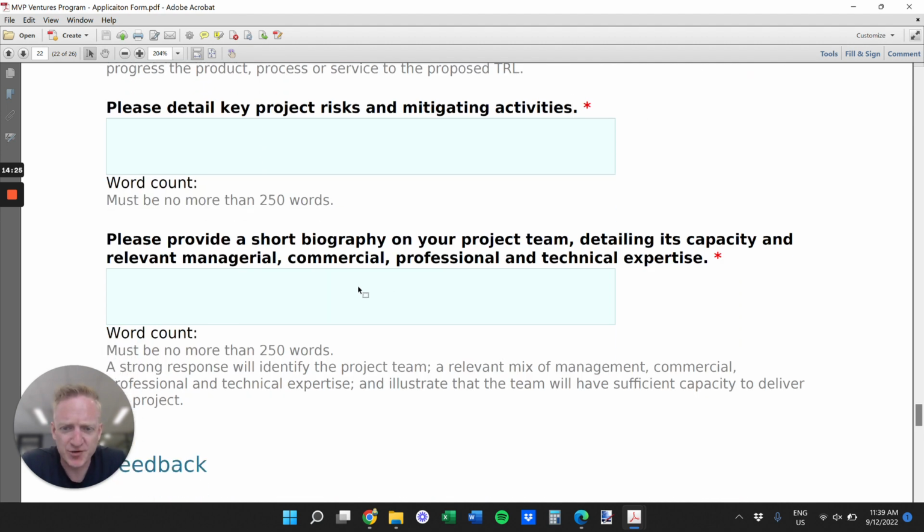Short bio of your project team. Once again, you want to de-risk this application, so your team has commercialised before. You've got a good financial track record. You've got cash in the bank. You've got a CFO, a good project manager, a good commercialisation manager. You can get it to market. Good tech team. So a project manager, tech person, financial person, they're the ones you've got to tick off.